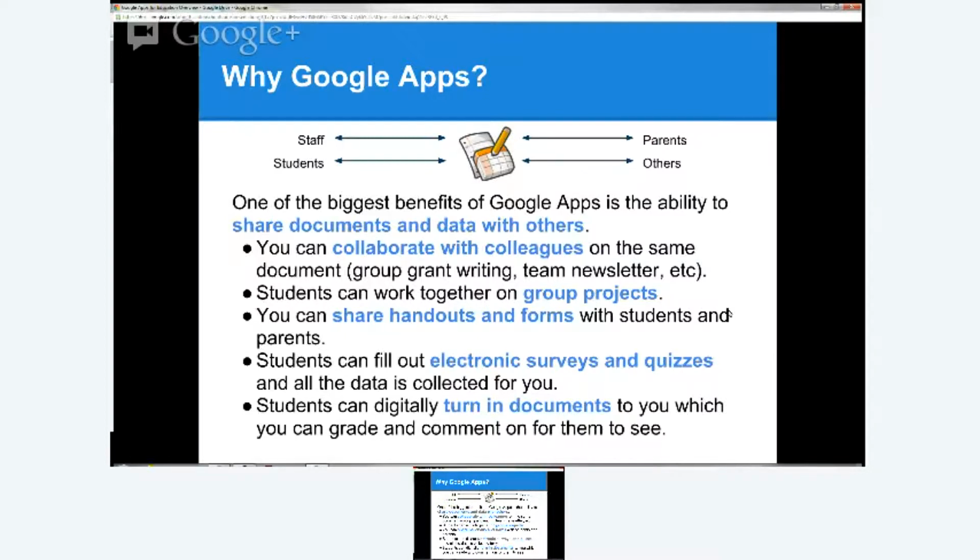This opens up truly transformative opportunities in a classroom. We're not just doing something digital that we used to do on paper. We're able to do things we couldn't do before. What this means is you can take any document, any presentation, any spreadsheet, any drawing, anything you make in Google Docs, and you can share it with other people. You can give them view-only rights so they can just see it, and that's fine. Sometimes that's what it needs to be.